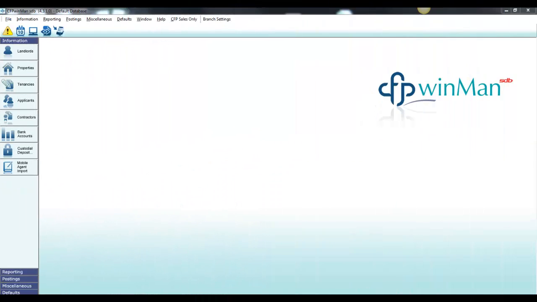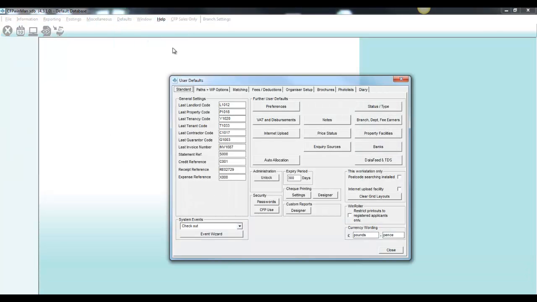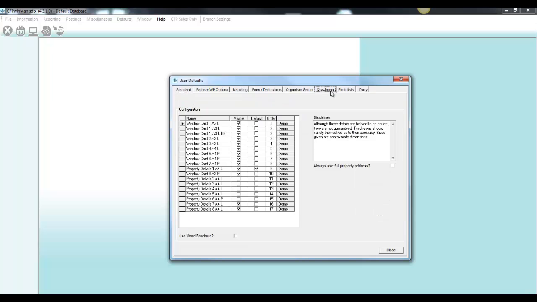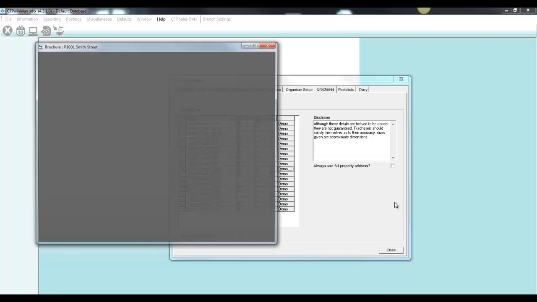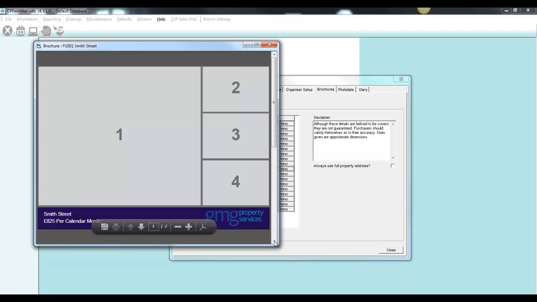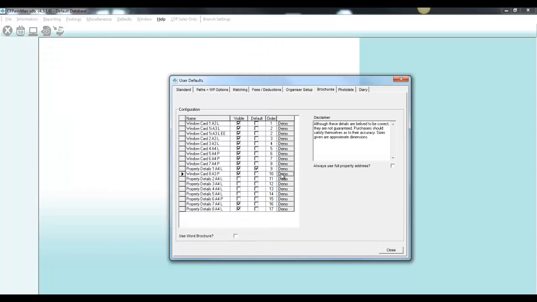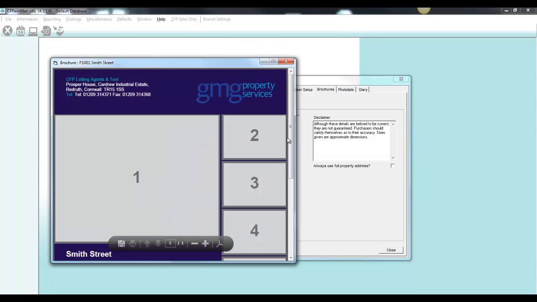This tutorial will give you a quick overview of what you need to know to get started with the new functionality. First, let's take a look at the defaults. You'll need to go to the Brochures tab, and here you can see a list of available brochures. Clicking the demo button will give you an example of what the brochure will look like. You can then decide which brochures you want to use.